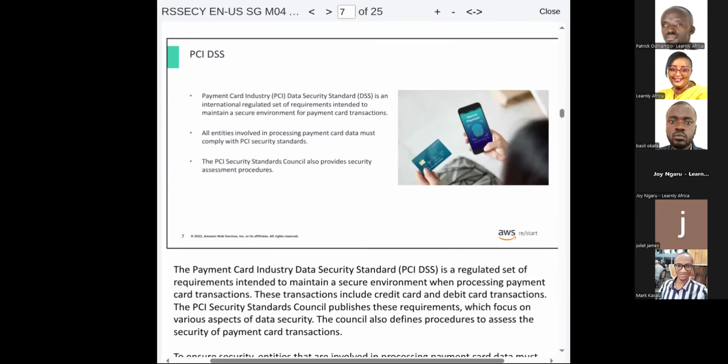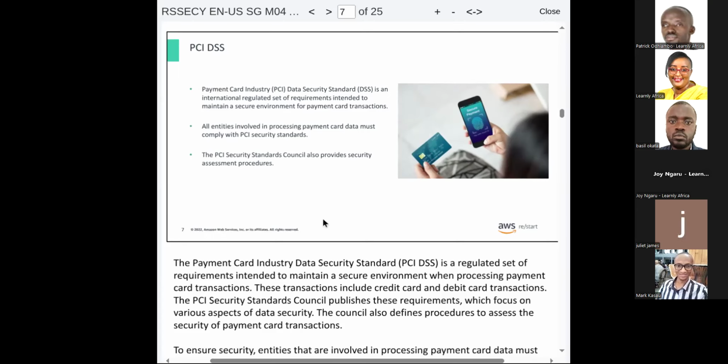Let's learn some of the compliances that we have that might actually come to your exams, but you should just know what it is for. For example, I told you PCI DSS is for your card payments, all right? So PCI stands for Payment Card Industry, DSS, Data Security Standards, and it is an international regulation for requirements intended to maintain a secure environment when you're paying using your card transactions.